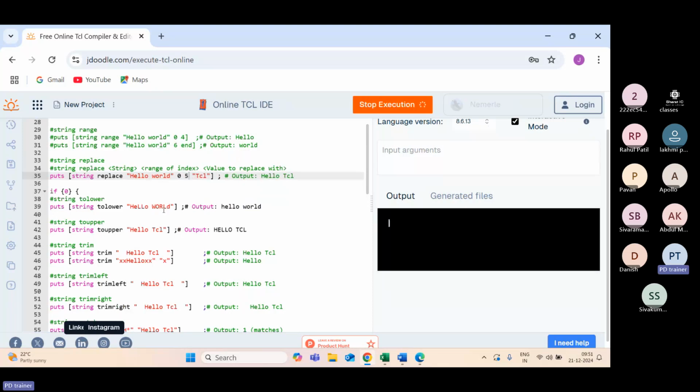If I give a different range of index, the value, this tickle, will be replaced with the value mentioned. Any doubts in string replace?